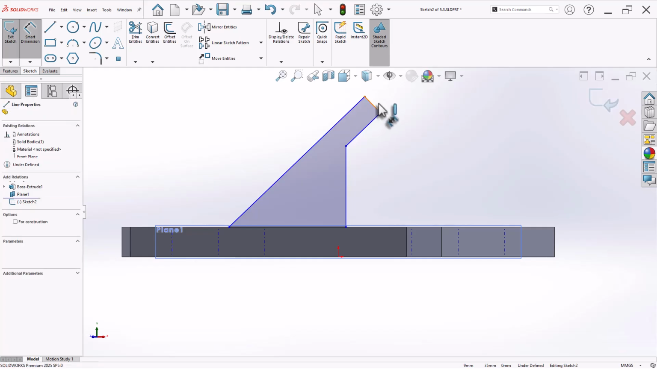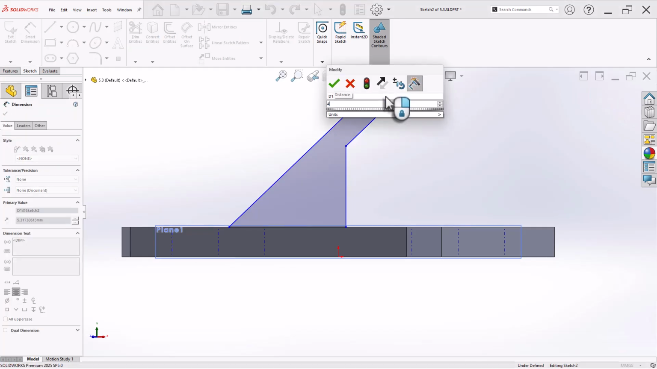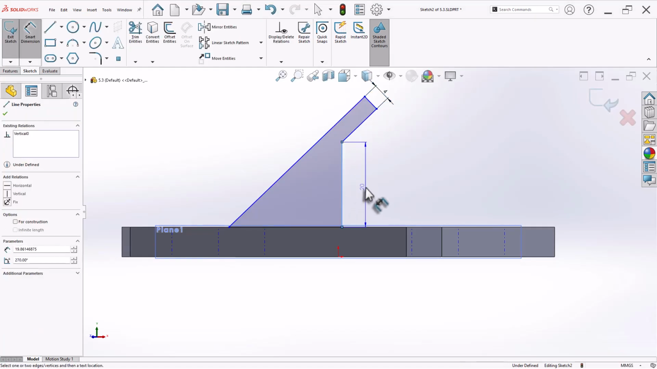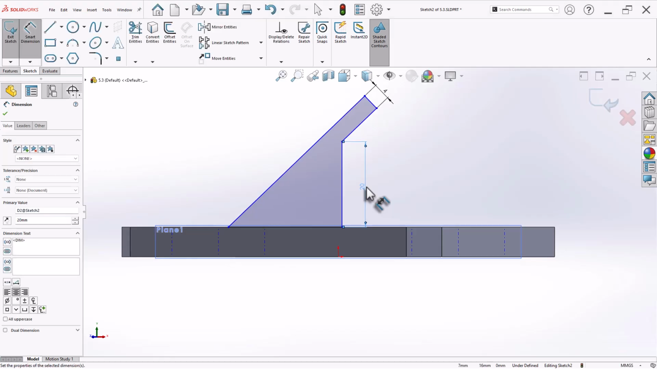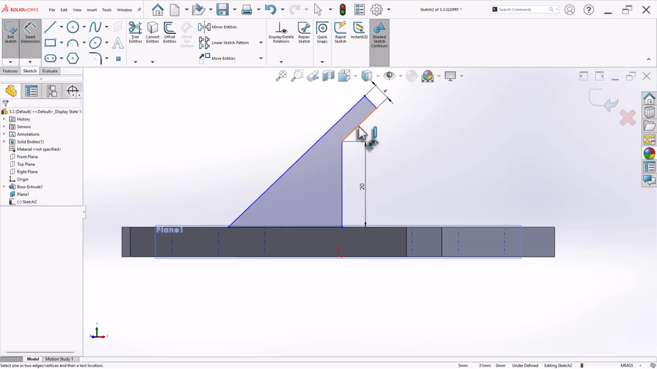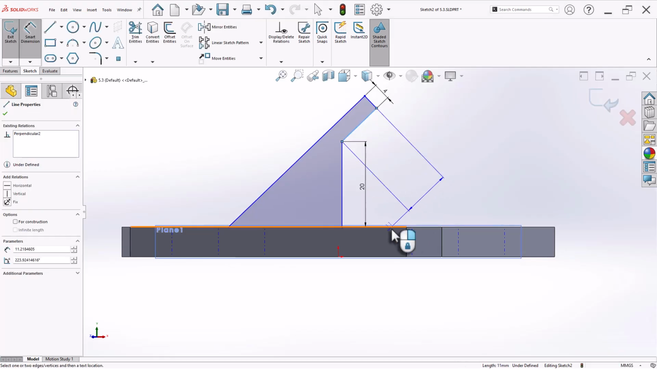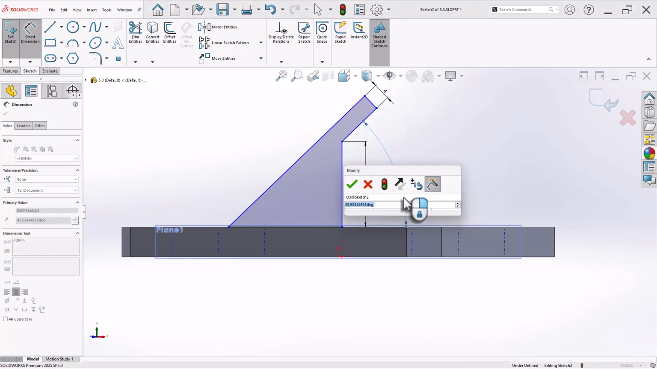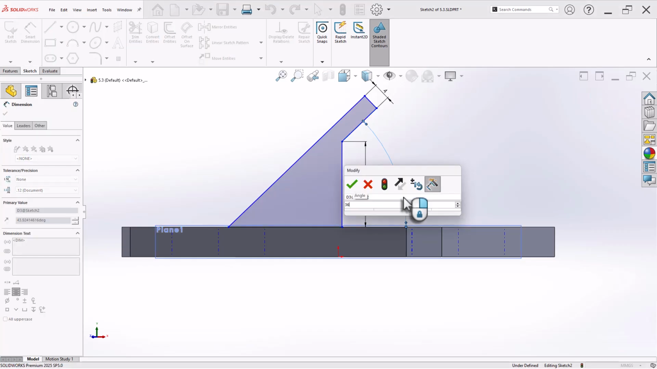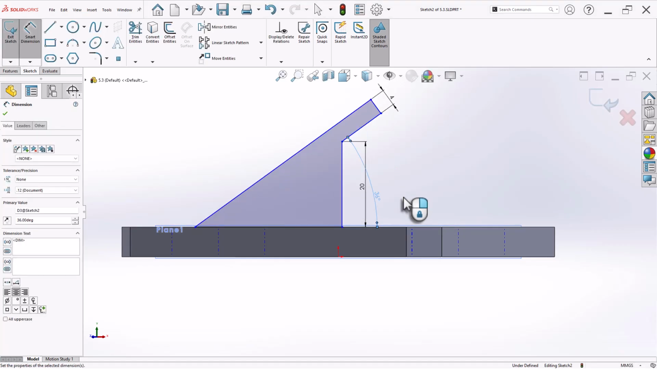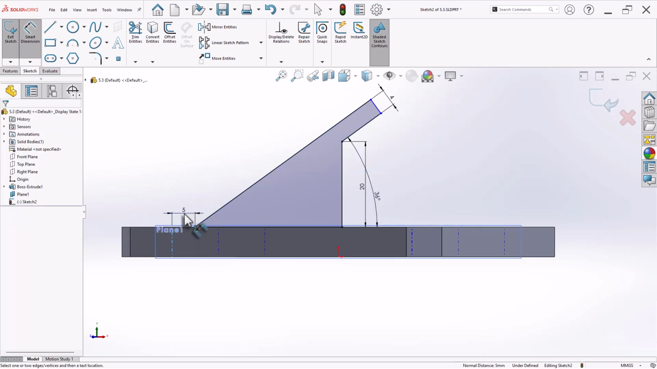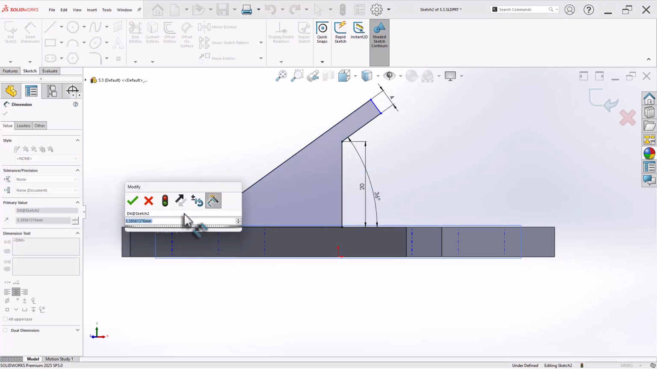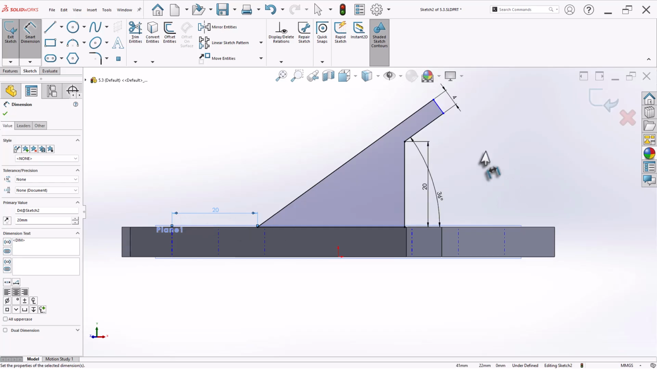Now let's add thickness. Here it is 4. This is 20. Angle from horizontal edge is 36. And from axis to this point exactly at 20 as given in top view.